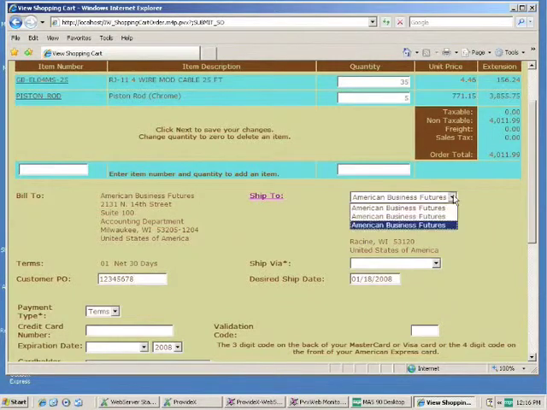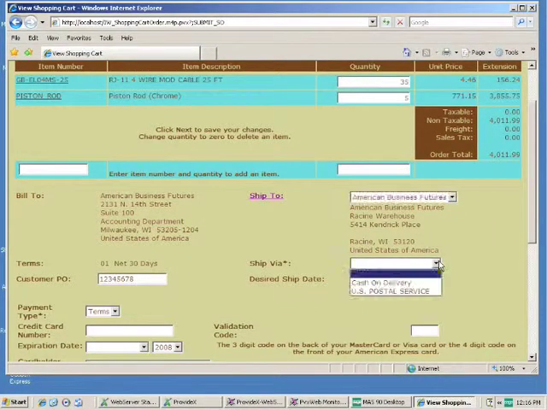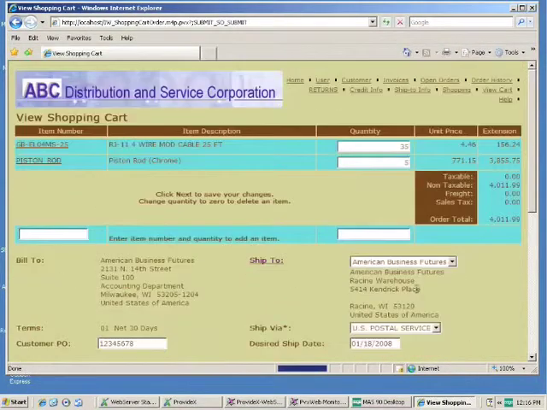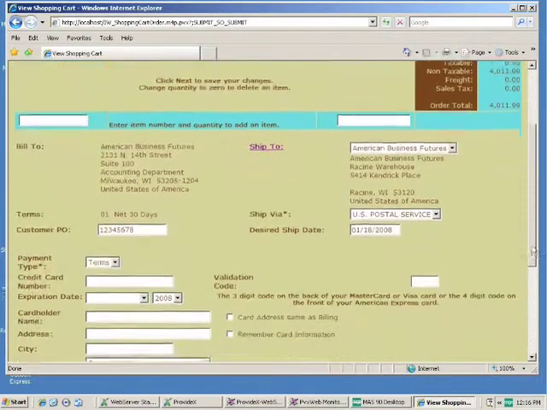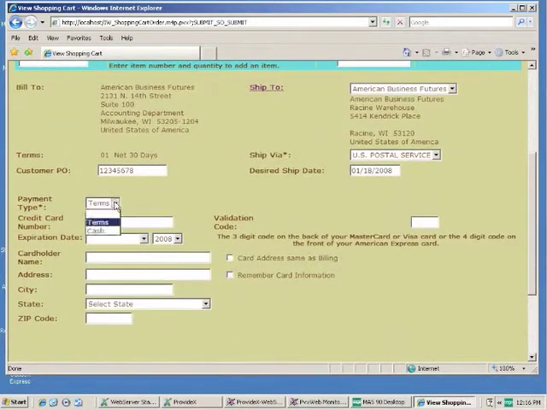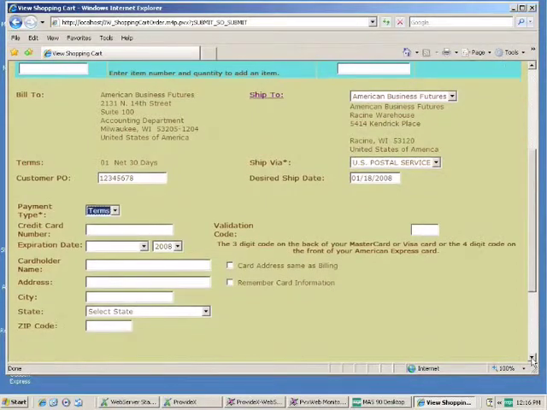I can choose any one of my ship tos. Remember I had control of the ship tos. I can indicate how I want it shipped. These are the choices that we've made available in the web store. Some other information, if I scroll further down, I can change the terms. Right now I've been given the choice of terms or cash. I could give a credit card number here if I want to pay with a credit card number. And again, it'll integrate properly with the credit card module.